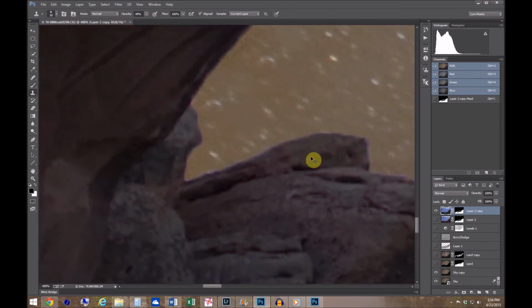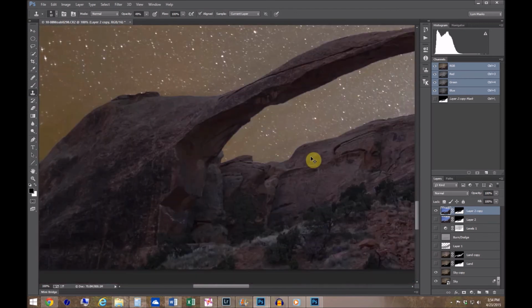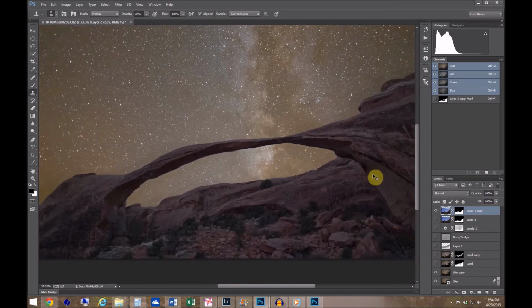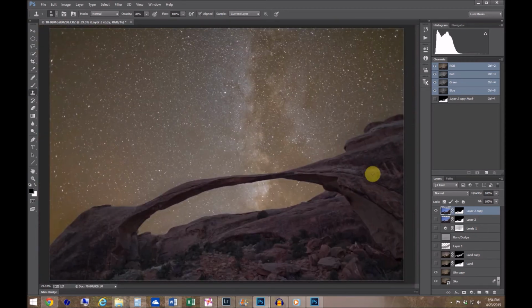I think that's looking good. I don't have to be overly precise. I may have actually been too precise there because I was zoomed in at 400%, and so any minor flaws really won't be visible. And so now I've successfully blended these two images.